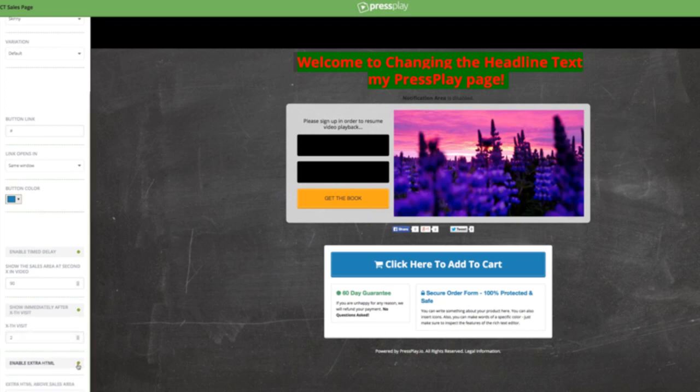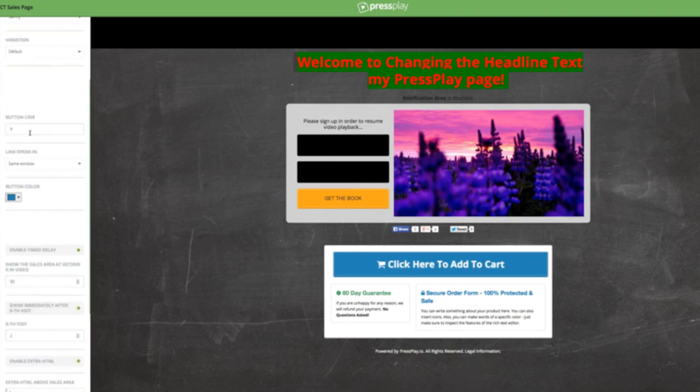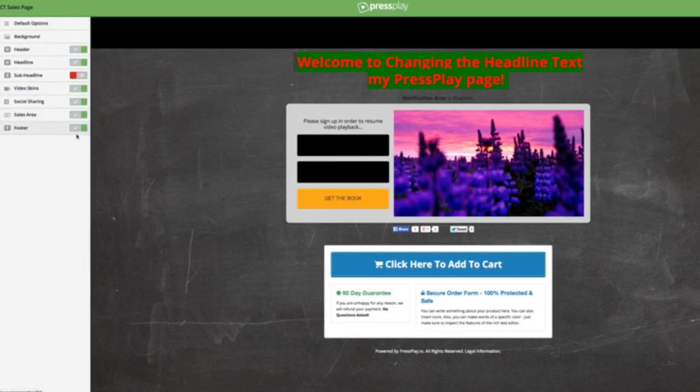I could also enable extra HTML. So if I wanted to add HTML above the sales area or below the sales area, which would be right here or right here, I can do that as well. I can just put in the HTML code and I can add more to this page if I wanted to, okay? So these are some smart sales page settings that we have, all right? And then you just have the footer area that you can toggle on or off as well, okay?